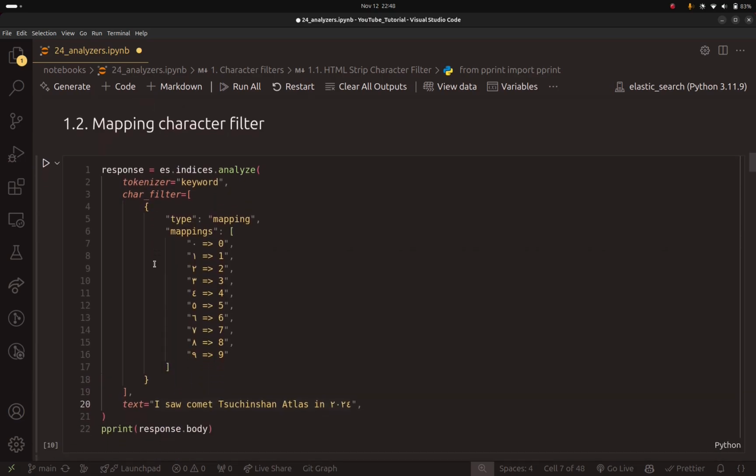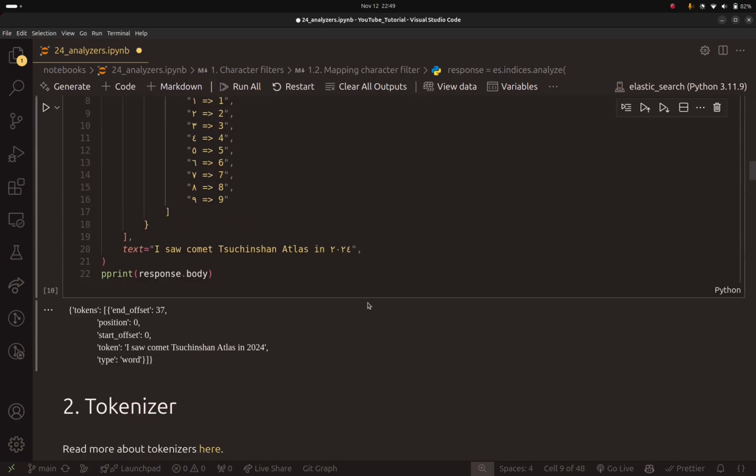Okay, let's go to the mapping character filter. This one is straightforward. You just map a set of characters to another set of characters. Here we are mapping the Arabic numbers to their Latin equivalents. So this is 0, 1, 2, etc. And if we find this in any string, we will basically map that to these numbers. So this is what I did here.